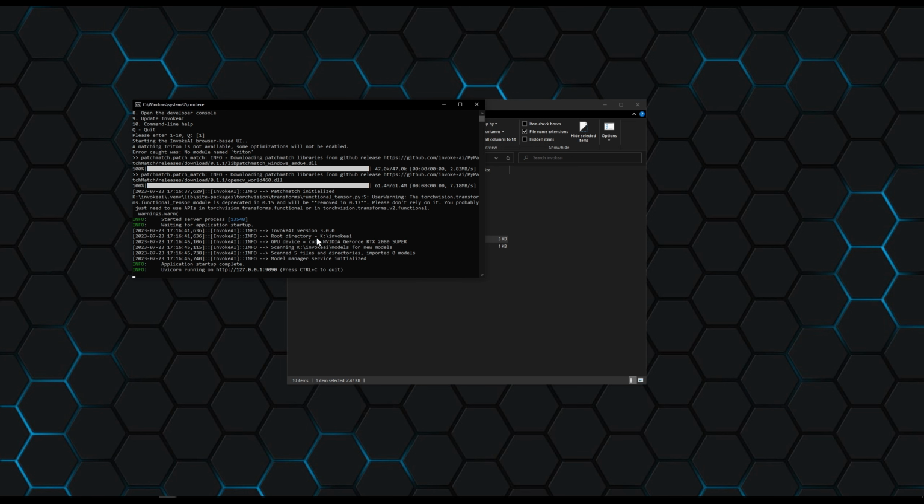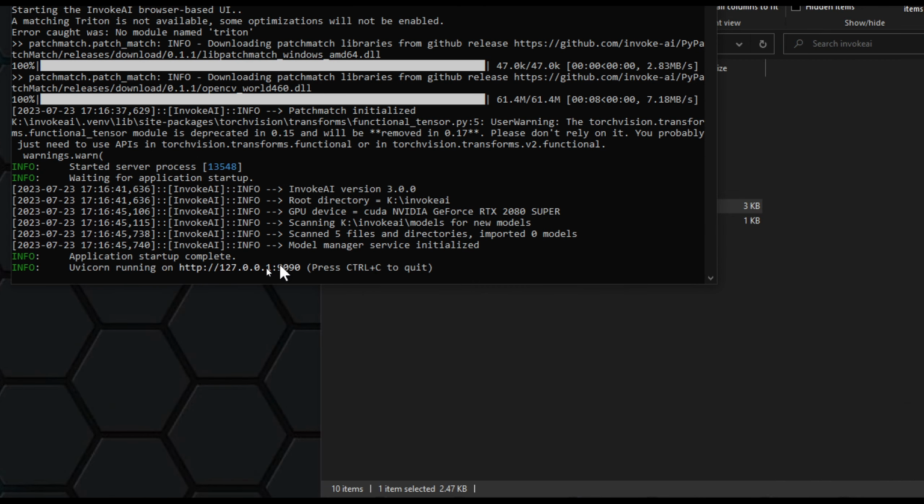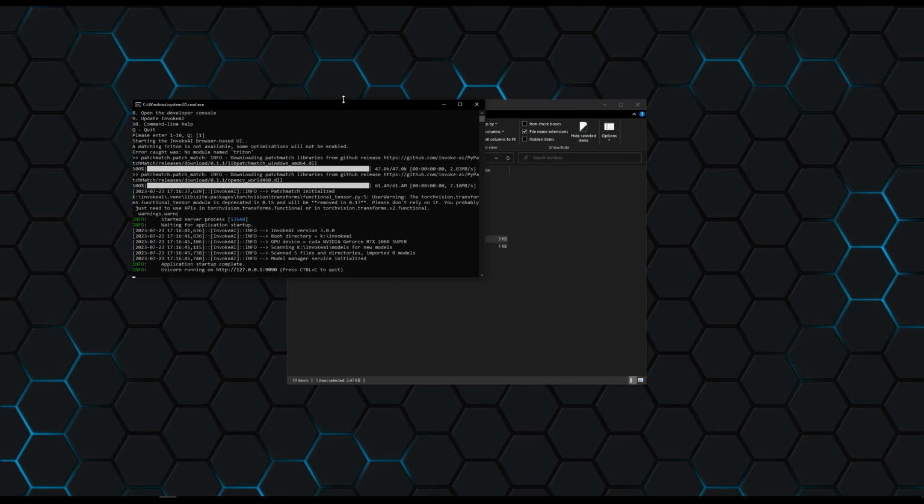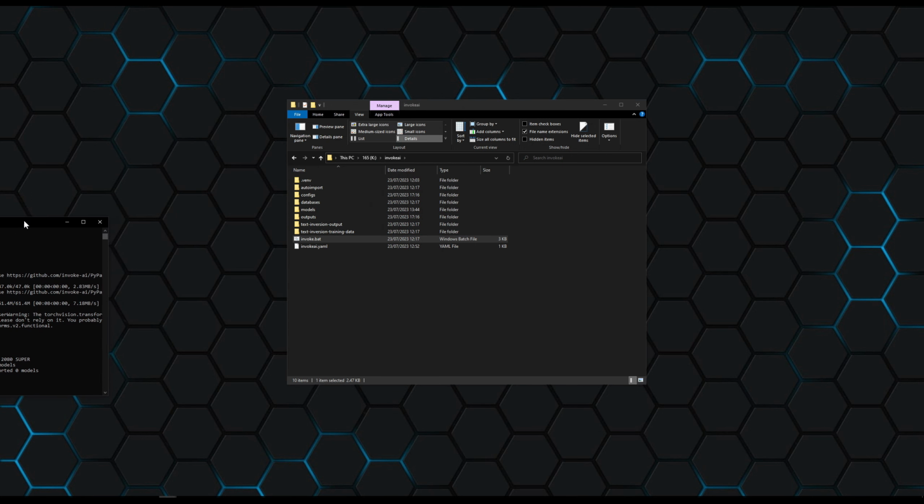Okay, nearly there then. And there we have it. Uvicorn running on localhost 127.0.0.1 at port 9090. So that's it. So now we can take this off the screen, and I don't need this window open anymore. So I've got my nice blank desktop here. All right, so I'm going to call it 127.0.0.1:9090 on my computer.